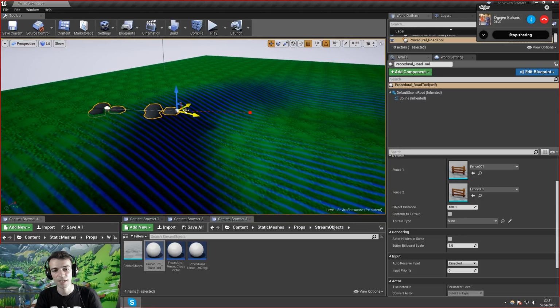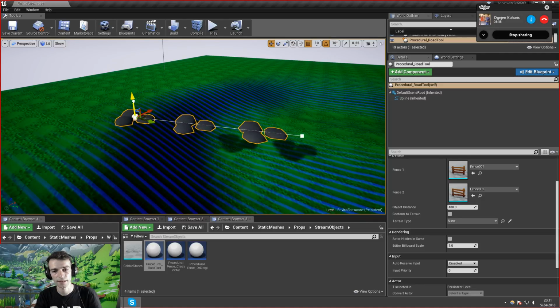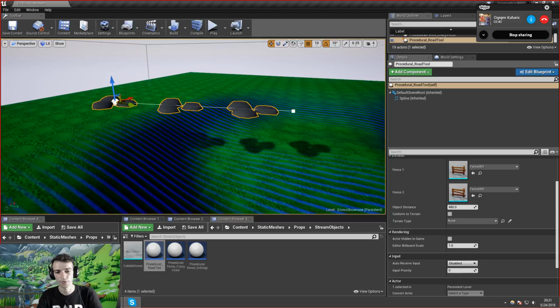Cobblestones. So let's make simple 3 cobblestones and 2 points. Let's select the actor and move it like here, so it's always above ground.